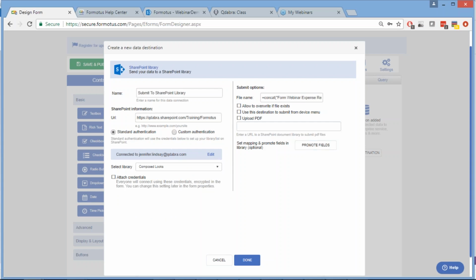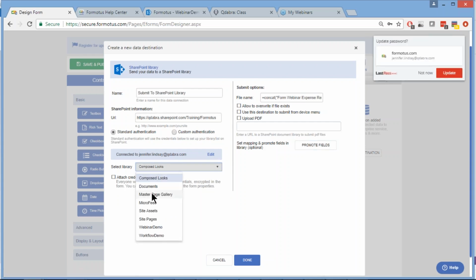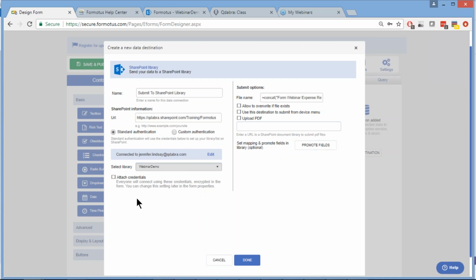And then once I've done that, I am going to select the library that I want. So this is going to give you a pop-up list of all of the available libraries on that site. I'm going to click Webinar Demo. That's the one I want. Ignore that pop-up over there. And a recommended practice from Formotus is to attach your credentials to the form. If you don't do that, then anyone who submits the form is going to have to enter their own credentials into a pop-up on their actual mobile device.